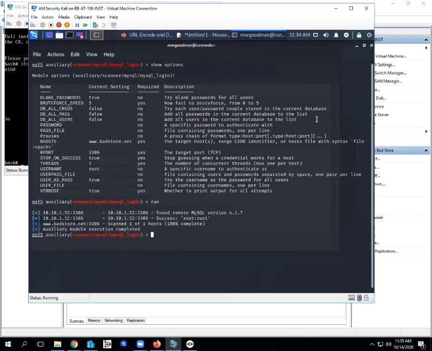So root. And we can use root to log into this MySQL server. That probably means that we have full access to the system.